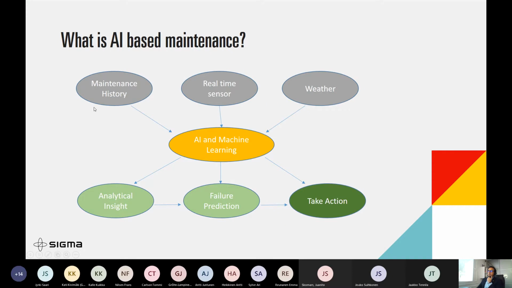So maintenance history, real-time sensor data, and then there is weather forecast. We put all these three together and feed it to the AI and machine learning module in Maximo, in this MAS suite. It has some inbuilt models that can help you get outputs like analytical insight. You would be able to really find out what you have been doing in the past, and based on that, you can do some kind of asset health scoring.